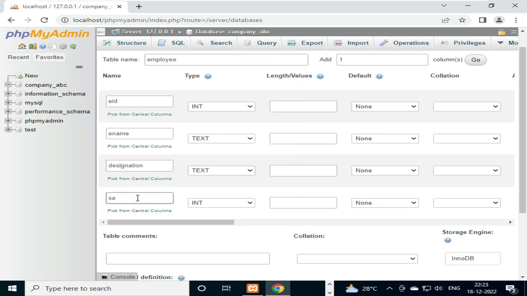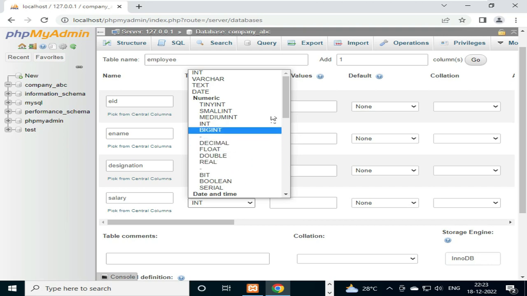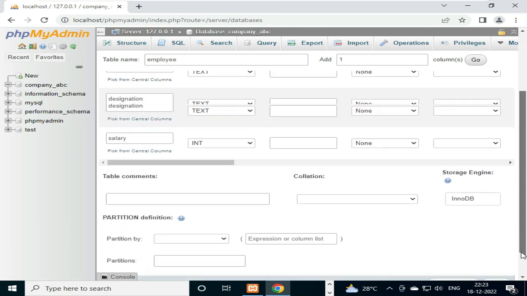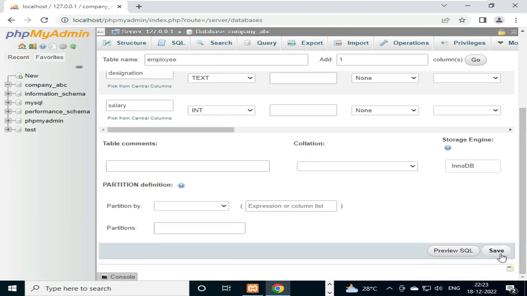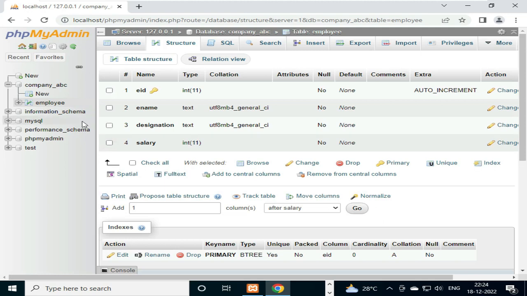Next one is... Okay. Save. On saving this, we will be seeing that the database name is company underscore ABC. In that we have created an employee table.